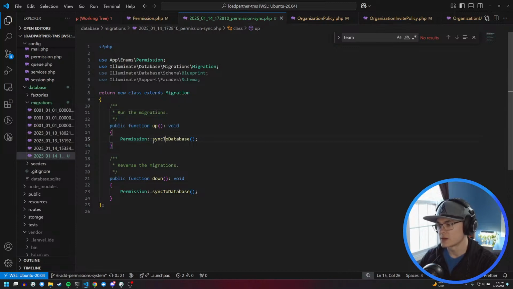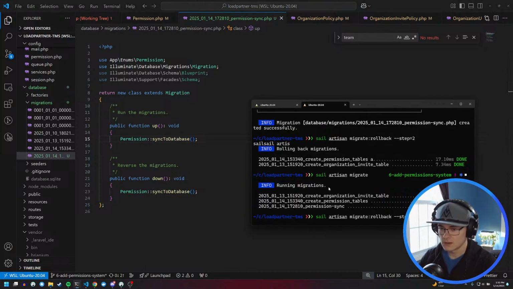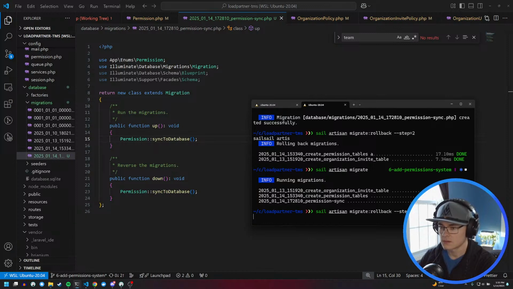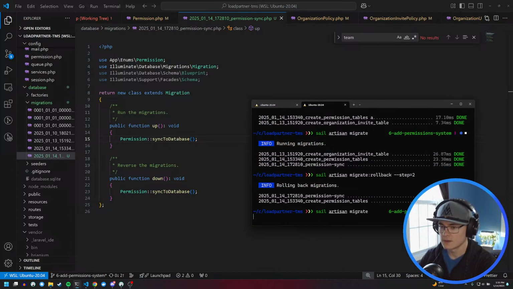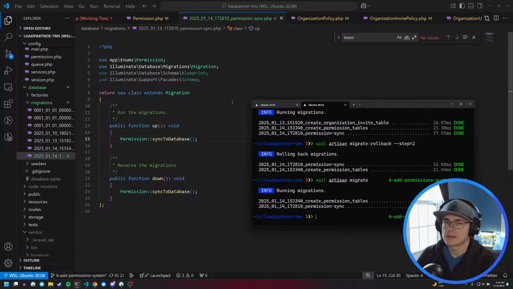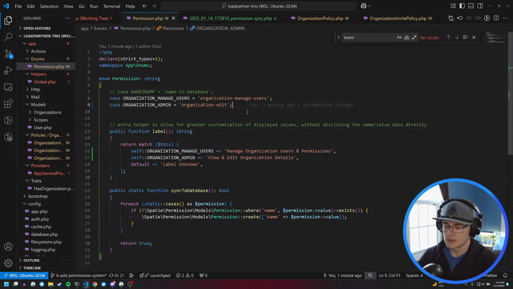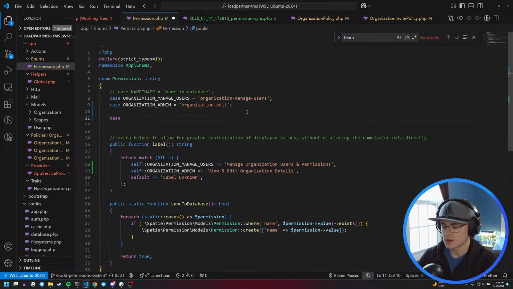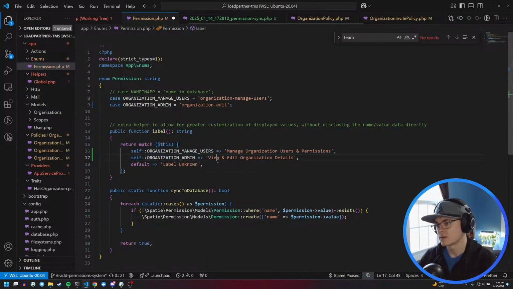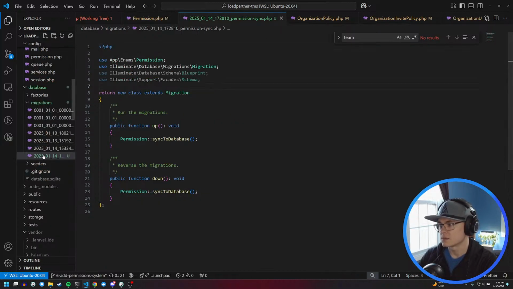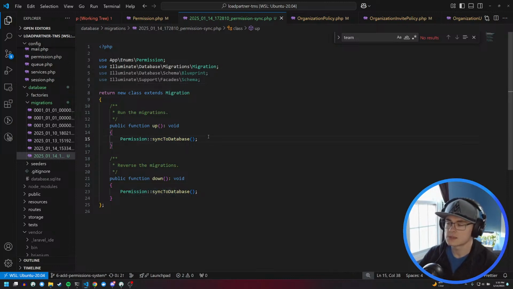And then I just created a migration to just run sync to database. So I'm actually gonna go ahead and roll this back and run it again since I just changed that. So basically anytime you want to add a new permission, you'd go into this permissions enum file, add a new permission here at the top, whatever you want to call it, give it a label down here for something nice to show on the front end. And then you would want to create a new migration that just runs permission sync to database.